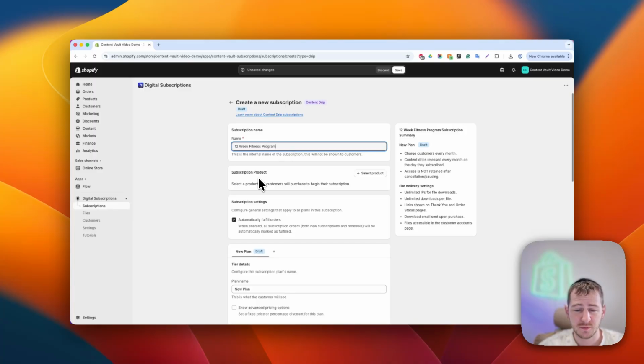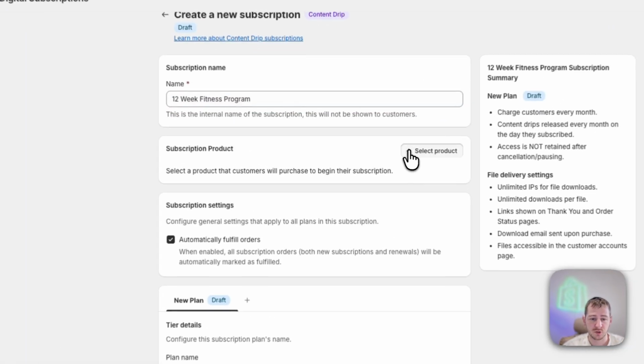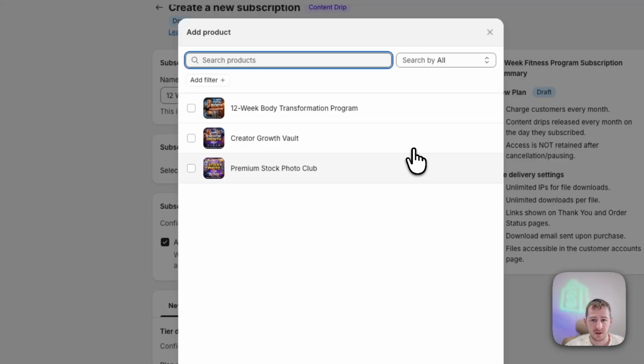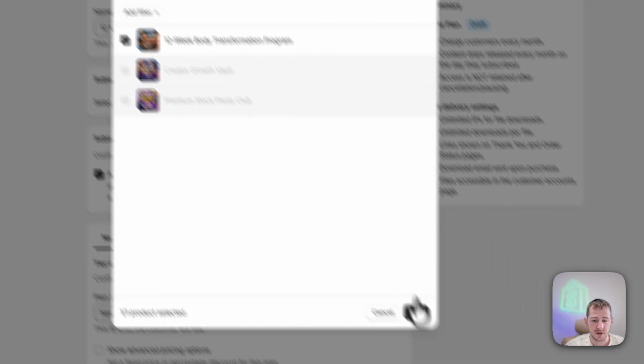We'll call this our 12-week fitness program. Then, once you've named your subscription, we'll select our subscription product. Now, this is the product that your customer has to purchase in order to start their subscription, essentially where the subscription will be linked to. And in this case, we'll select our product here.